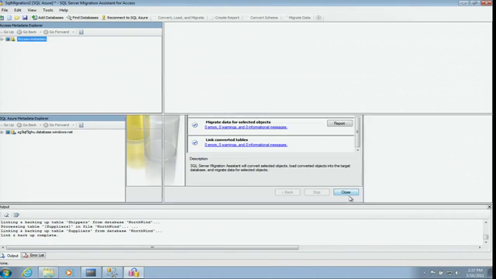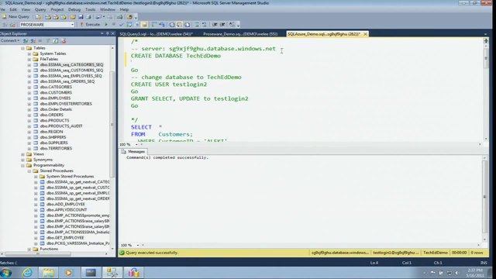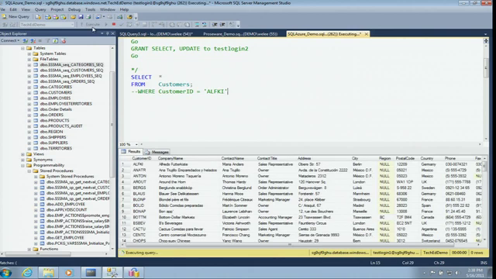Okay, no error. So you can go to your Azure, and this is how I created the other users. It only has select and update permission. It doesn't have anything else. And when you run this, then you see that the data has now already moved to SQL Azure.